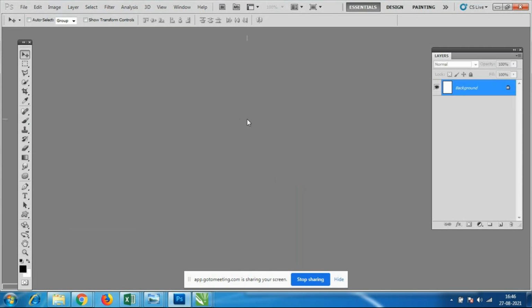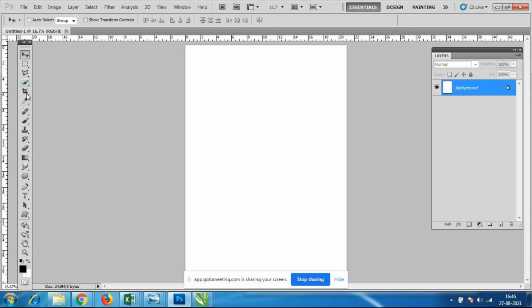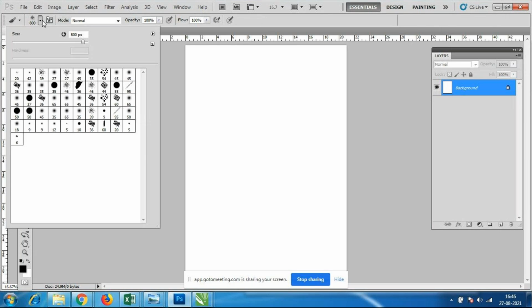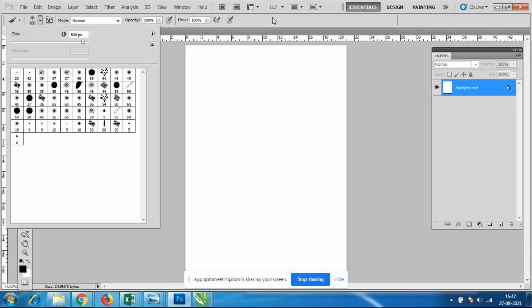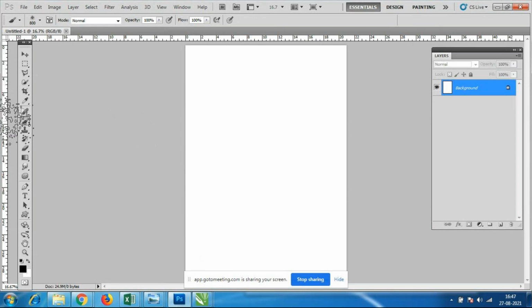Okay, so in today's class we will go to the brush tool. Everybody has tried the brush tool. What is the brush tool? I explained to you, right? We have many different types of brush tools. You have to write down all these options. Today we'll go to these tools: spot healing brush tool, patch tool, and red eye tool.